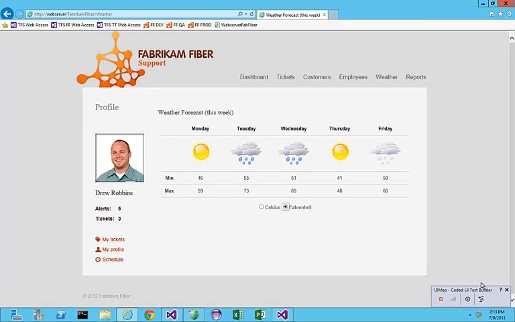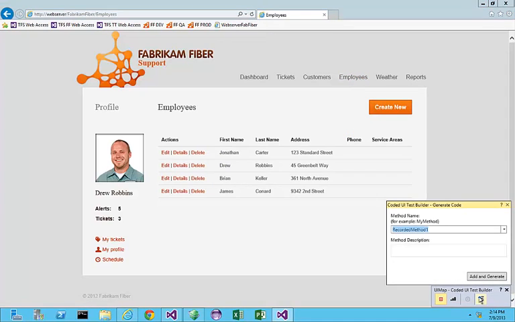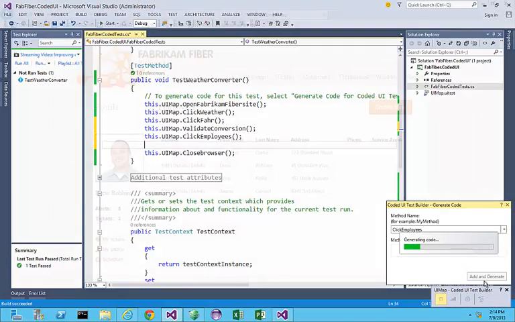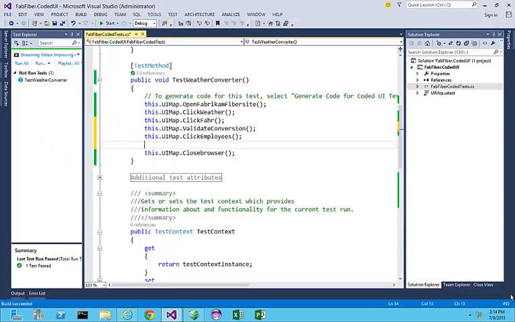Let me show you how we can record additional actions. I'll click the Record button, and let's click on the Employees tab. So we'll generate that, and this is click Employees. And we'll hit Add and Generate. Let's close the coded UI test builder to go back to Visual Studio.